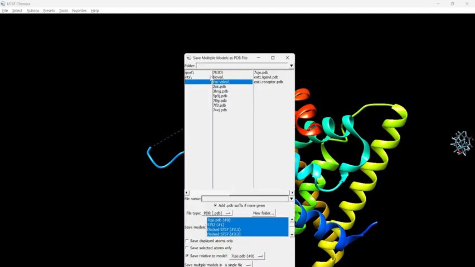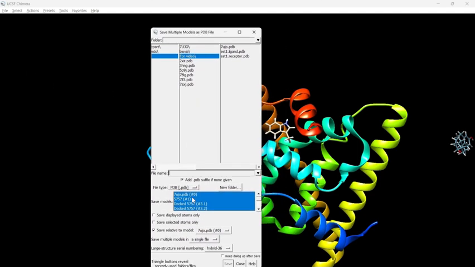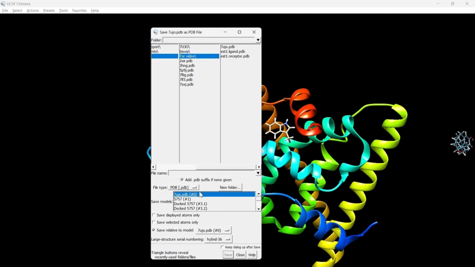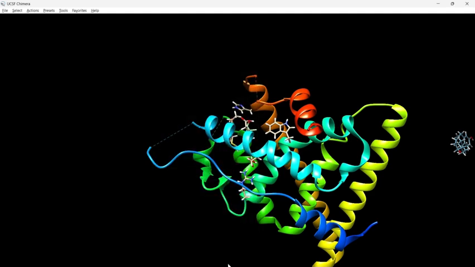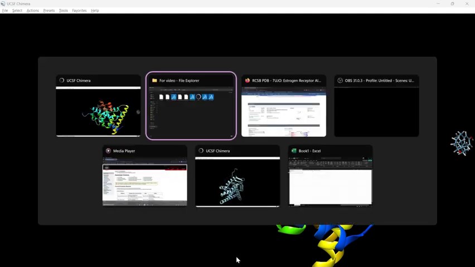save PDB. Just select the best dock pose. This one is 14, and just by pressing control and clicking here, select the best docking pose. I'm gonna name it as best. Okay, and it has to be in a single file. The relative model is our 14. Just click save.